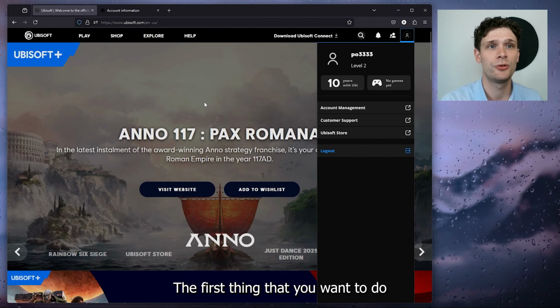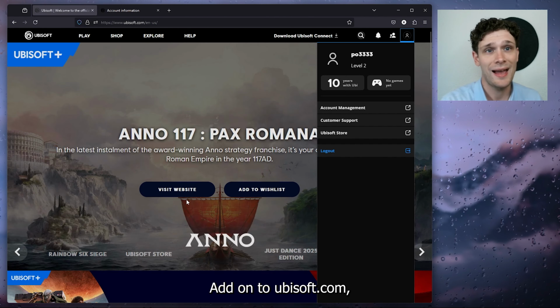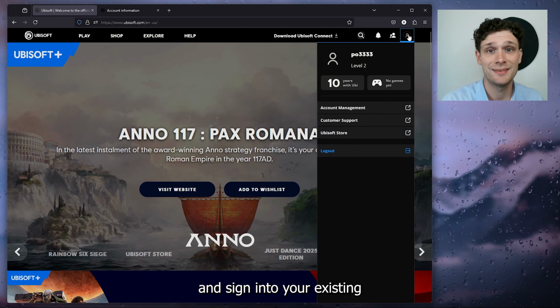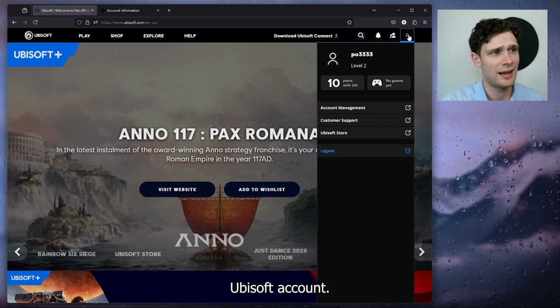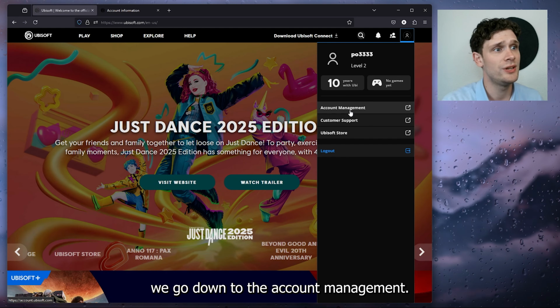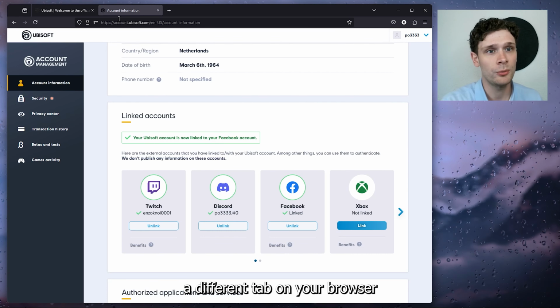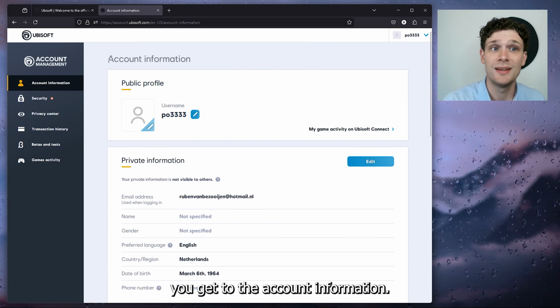The first thing that you want to do is open up your preferred browser, head down to ubisoft.com, go to the top right corner right here and sign into your existing Ubisoft account. Now from there we go down to the account management. This will open up a different tab on your browser, and here you get to the account information.